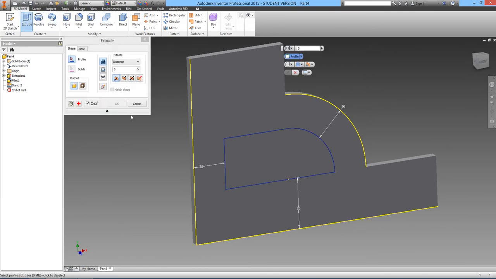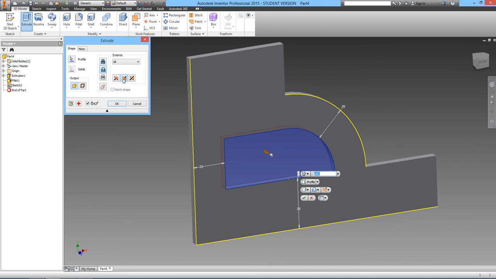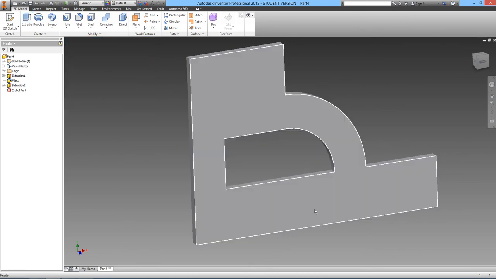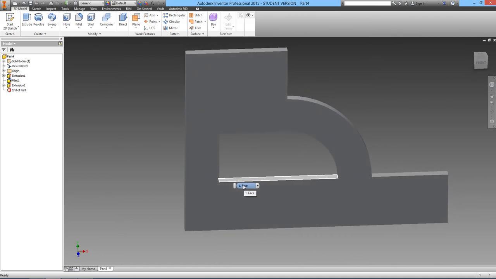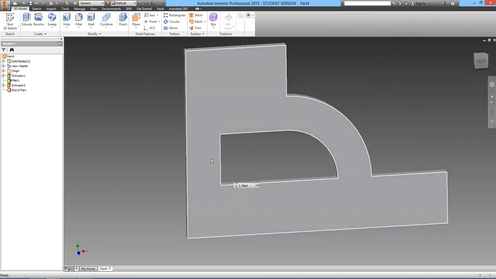I'll go to my extrude command, select this as my profile. For my extents, I'm going to select all. I can see that it automatically changed to cut and flipped my direction, so I can say OK. So now I have my cutout in the middle. And like I said, I'll worry about the fillets here in a little bit.